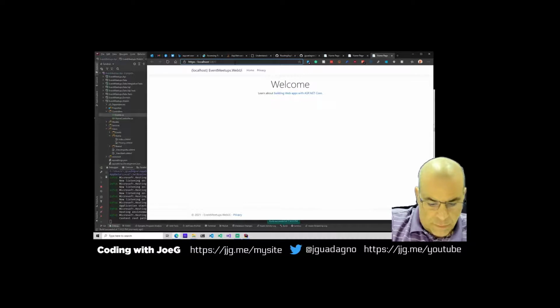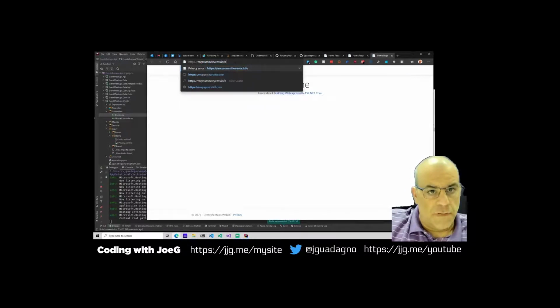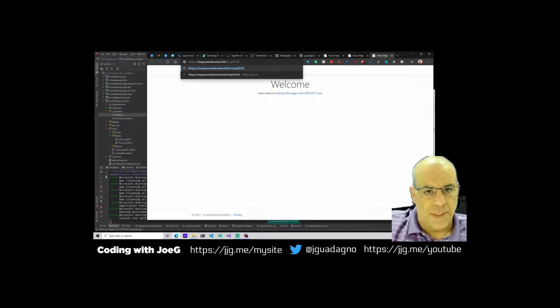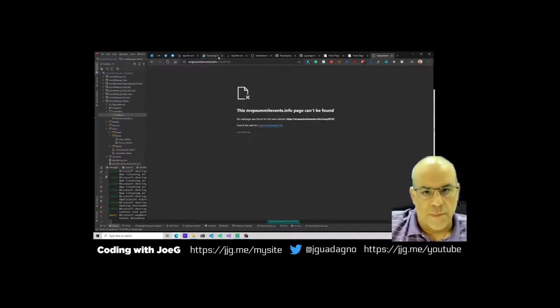So if I get this correctly, let's do the MVP one because we're going to use that one more. summit events.info. This is probably going to fail because the HTTPS seems to not work. For some reason it doesn't recognize it. I'll figure out how to fix that. So this didn't recognize what to do.